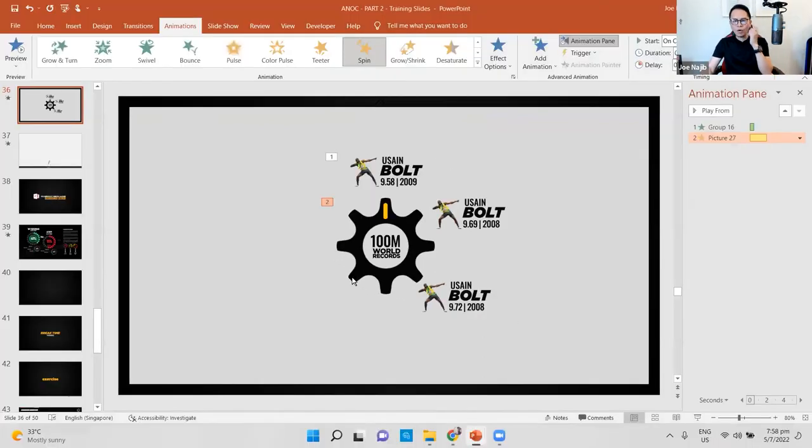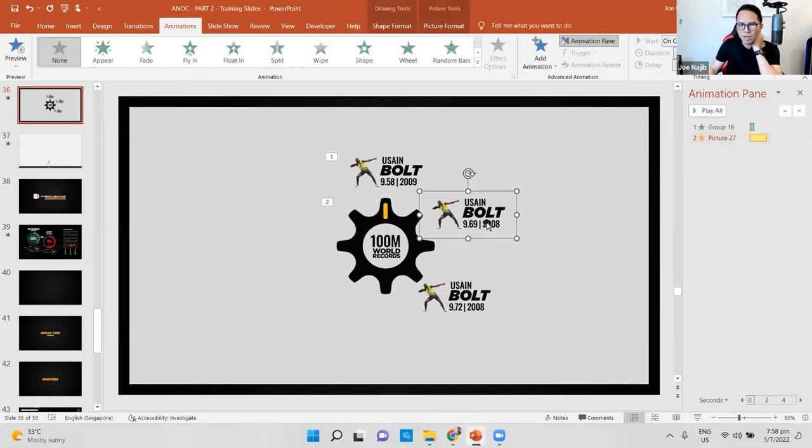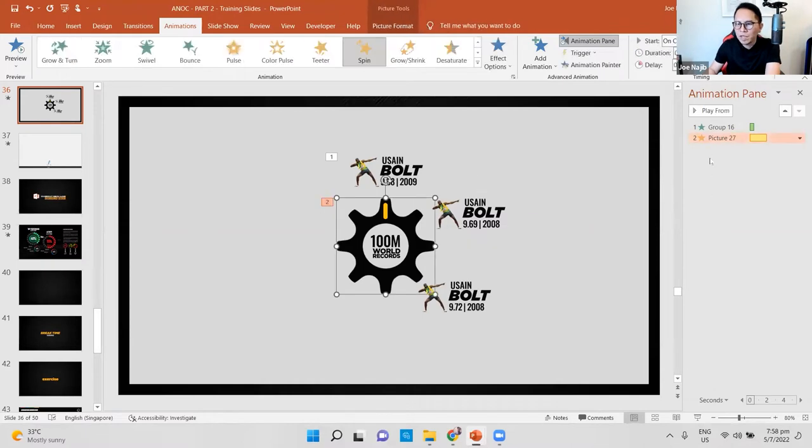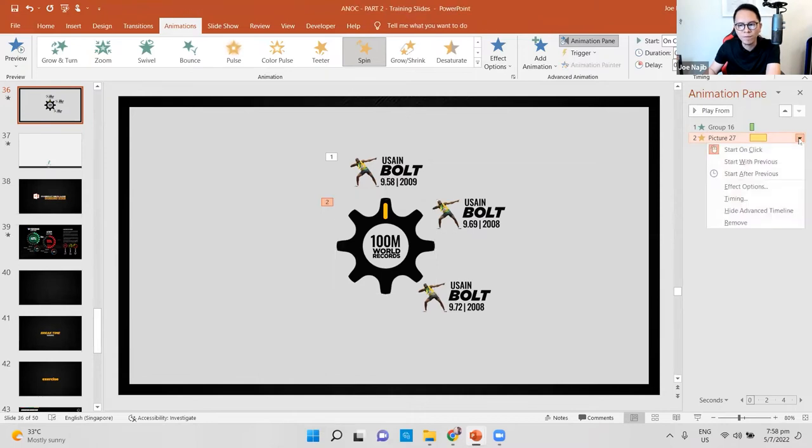So I'm going to show you how to actually stop at the second record instead of making a full circle, right? You can see here, under the animation pane, I already have the spin function, which is this yellow bar here. There's a small black arrow at the side here, which allows you to drop it down and go to the options. We're basically going to play around with the movement.